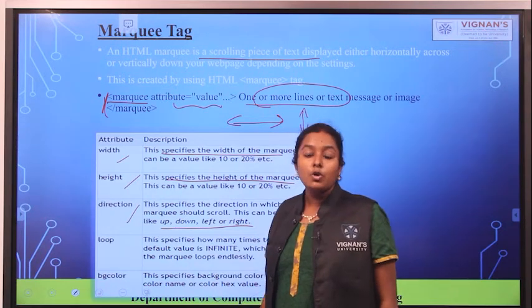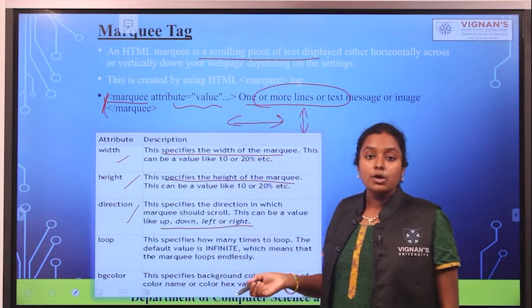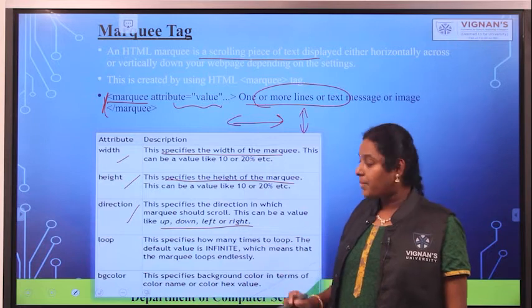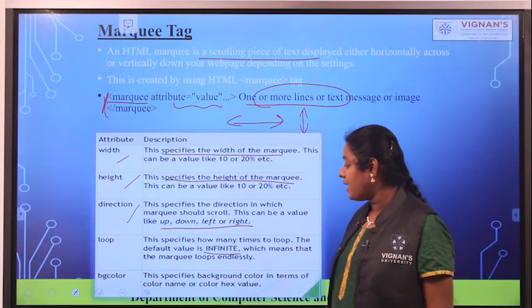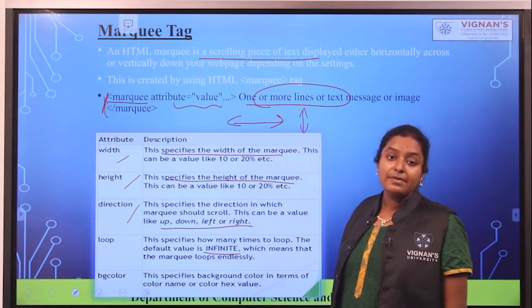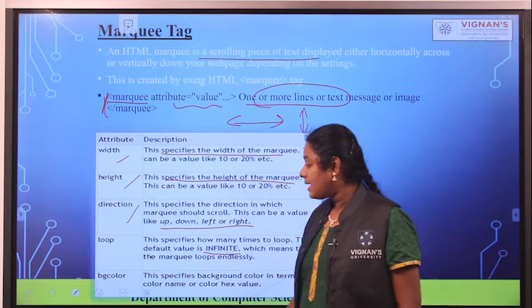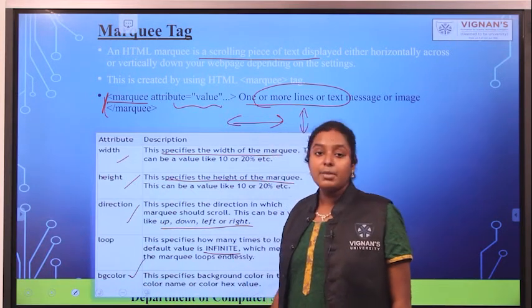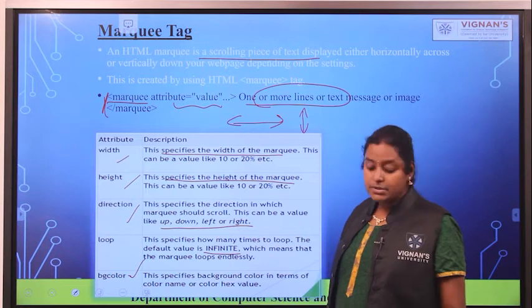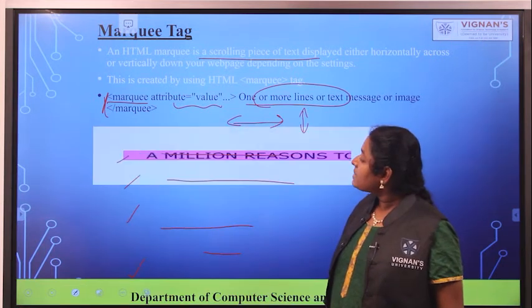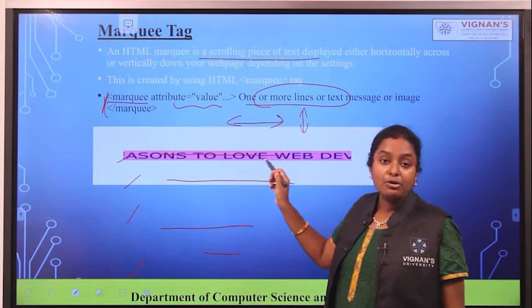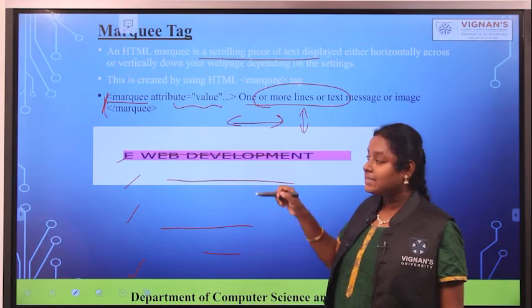In these directions you can scroll your text on the web page. Next, loop. Loop is how many times you want the text to scroll on the web page. Generally the value will be infinite, so continuously it will scroll on the web page. Next, bgcolor, which is the background color. If you see in the previous example, I had given a background color to the corresponding text.